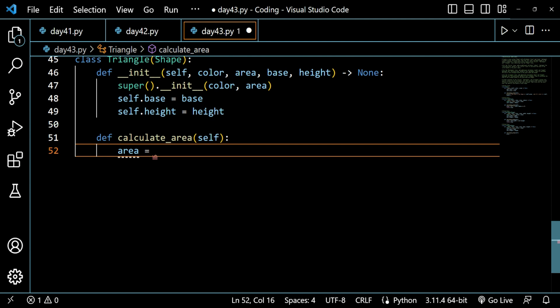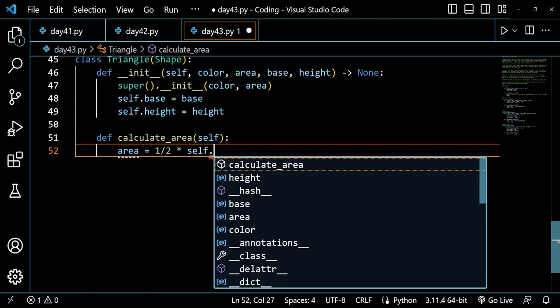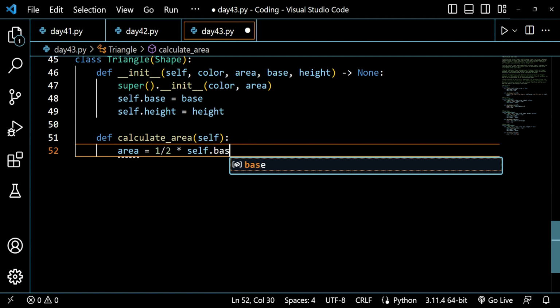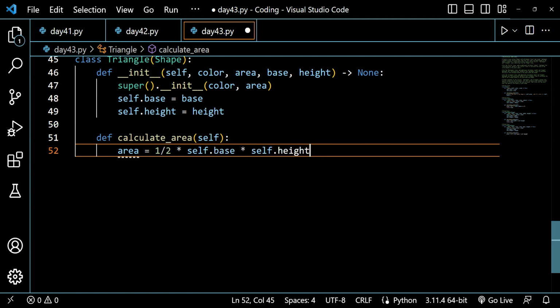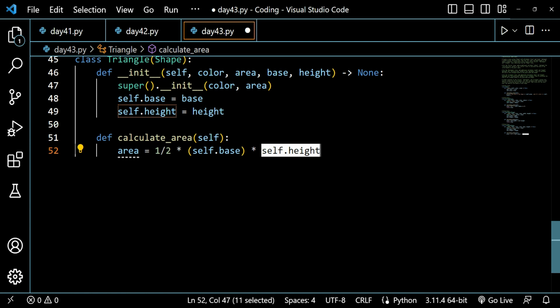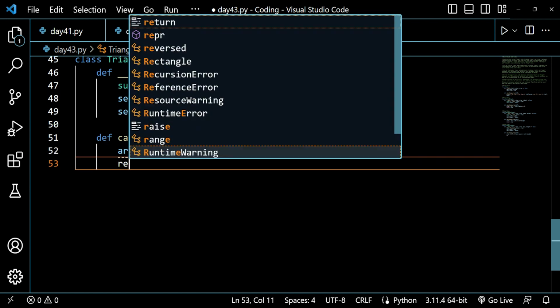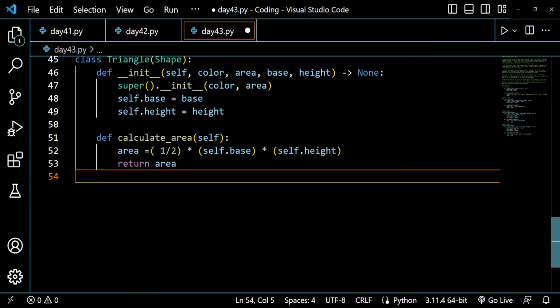To calculate the area of a triangle, we just have to write half base into height. So self.base multiplied by self.height divided by 2. You can also put brackets here if you want to calculate them separately, like this. And I will just return area.